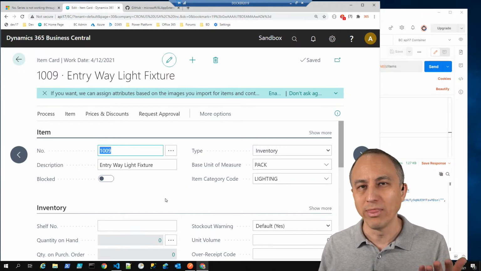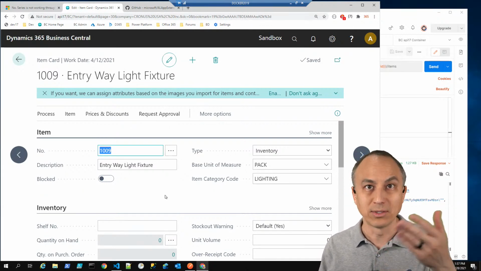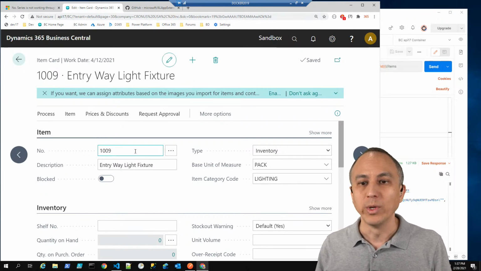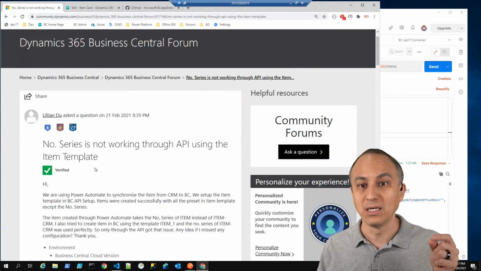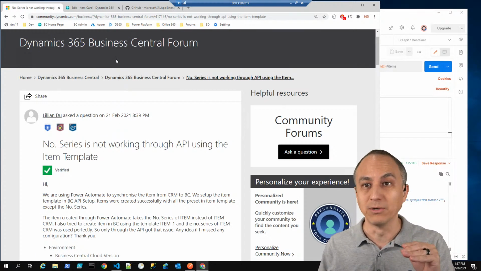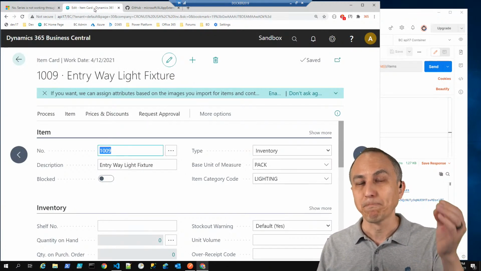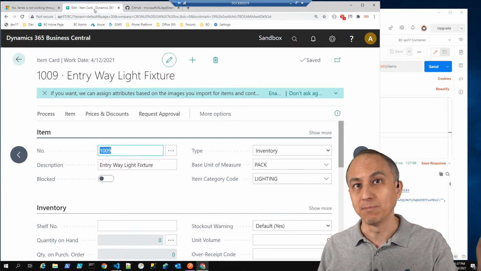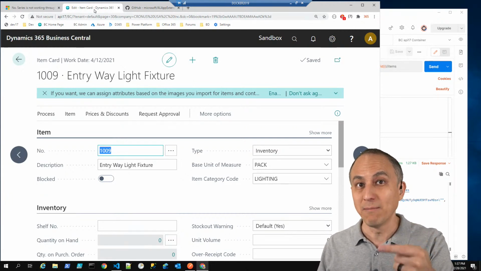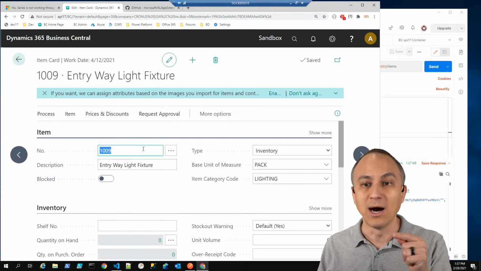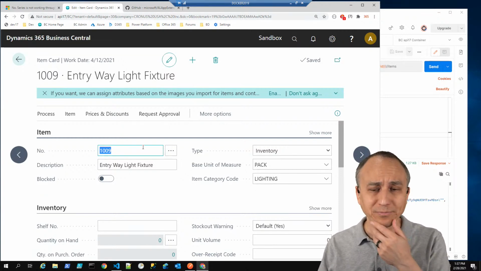The item number is 1009. It is not L10001 or 10005. So we have confirmed, as far as I could tell, the problem that Lillian has encountered and describes in this forum post, that when you import an item via the Business Central API, even though you have configured API setup to use a particular item template, and that item template does have a valid number series, the API is not applying the number series to this new item.